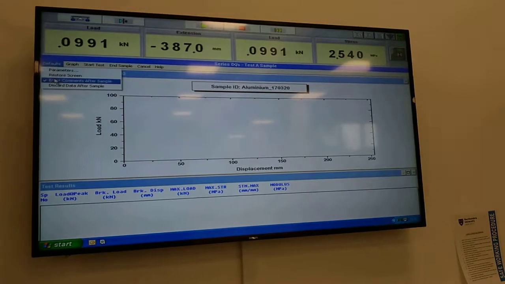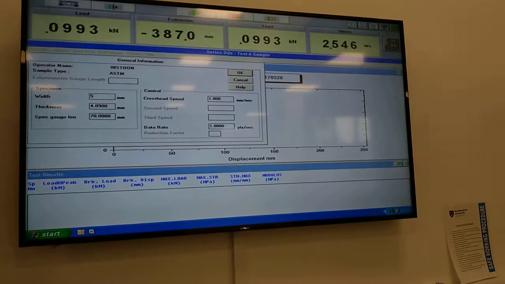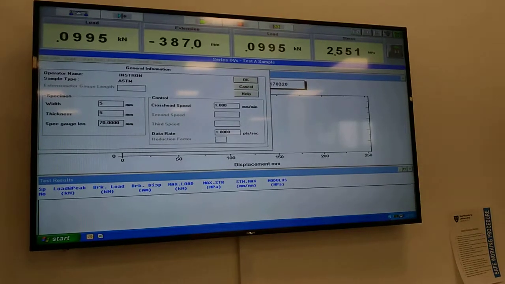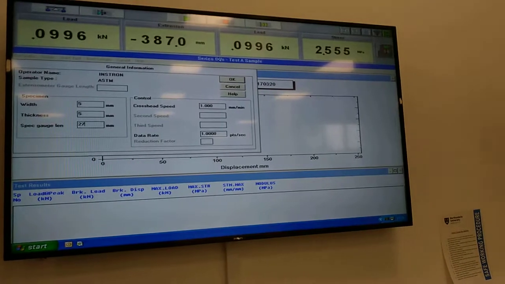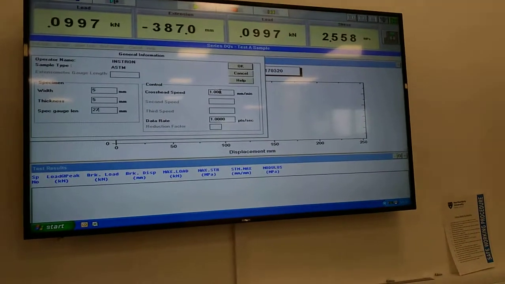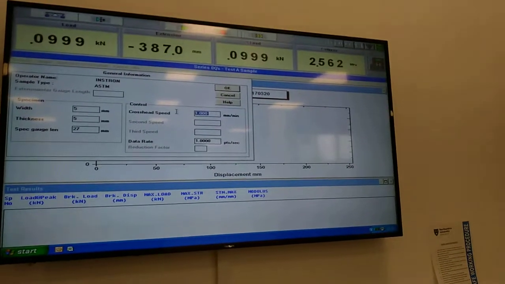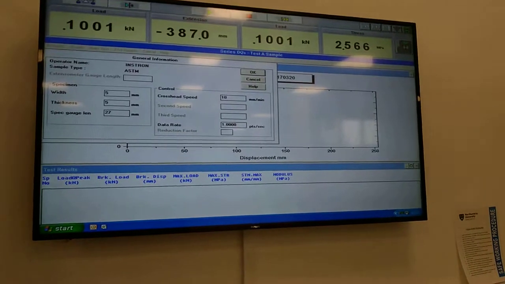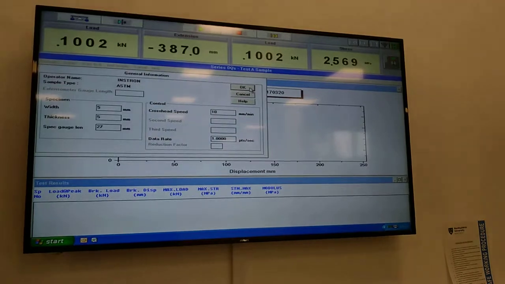Dimension will be 5, and the thickness will be the same 5, the same with the diameter. The gauge length will be 27, and because we are dealing with a very tough material like aluminum, I suggest we use a higher speed. In this case, we choose 10 instead of 2 as in the PLA specimen. And click OK.